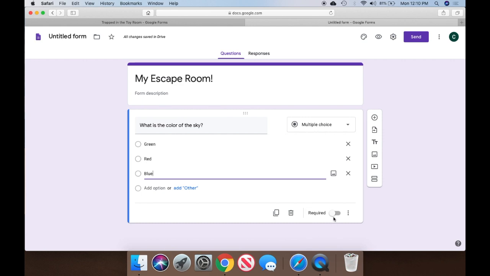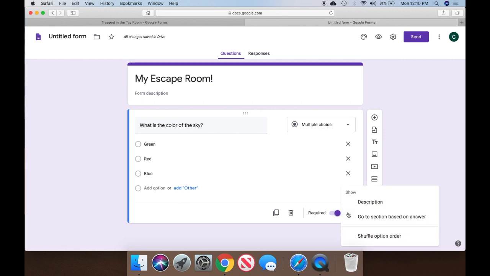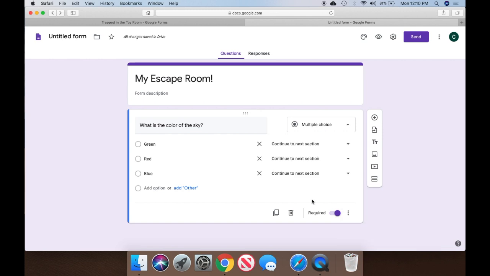So I'm going to go ahead and make this a required question, which means people can't skip it. And then we're going to click on these 3 dots. Now, for multiple choice, you want to choose go to section based on answer. So it'll pop up with these options of continue to next section. Now, we don't have any other sections yet, so this is a really great opportunity to show you how to put one in. If you look at your list of tools over here, the first one is add a question.